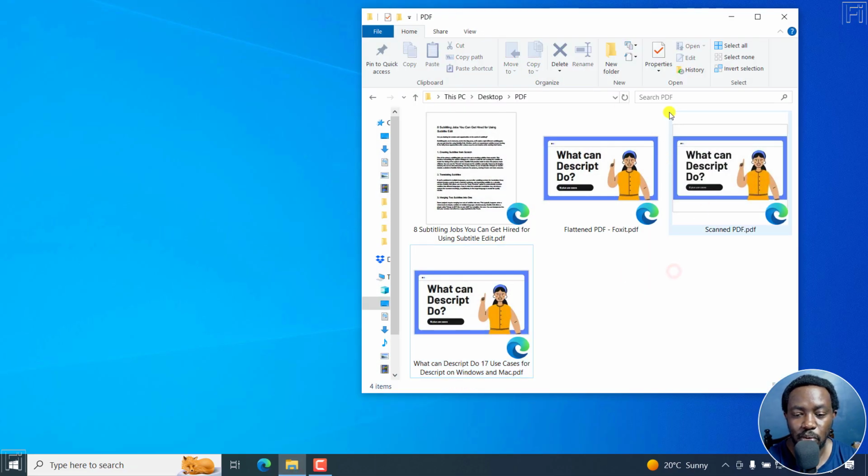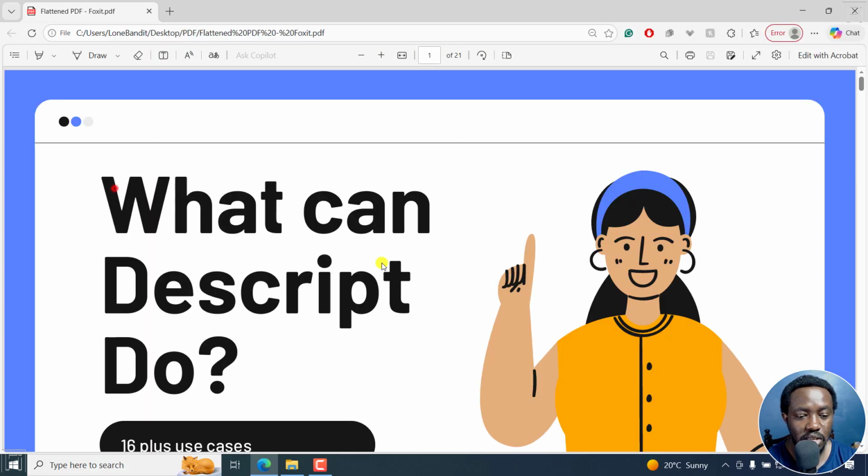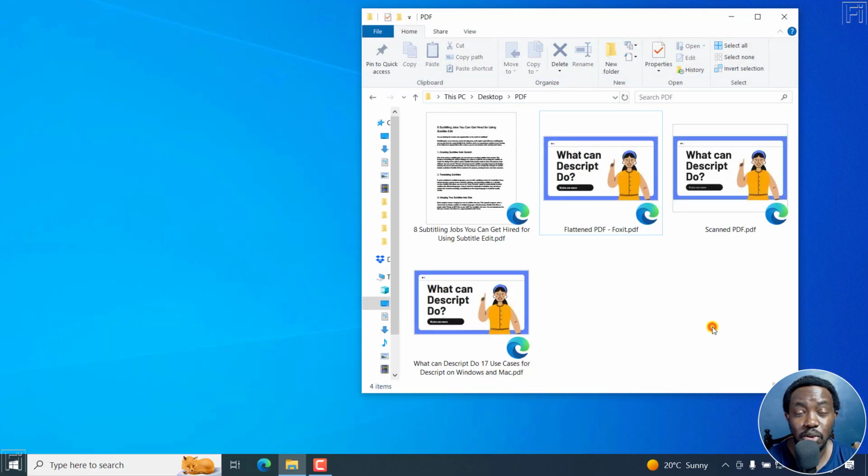Now, when we go back to a folder, we now have a new file here, flattened PDF. Now, as you can see, this is more or less a flattened PDF. And that is how you can flatten a PDF using Foxit PDF editor.